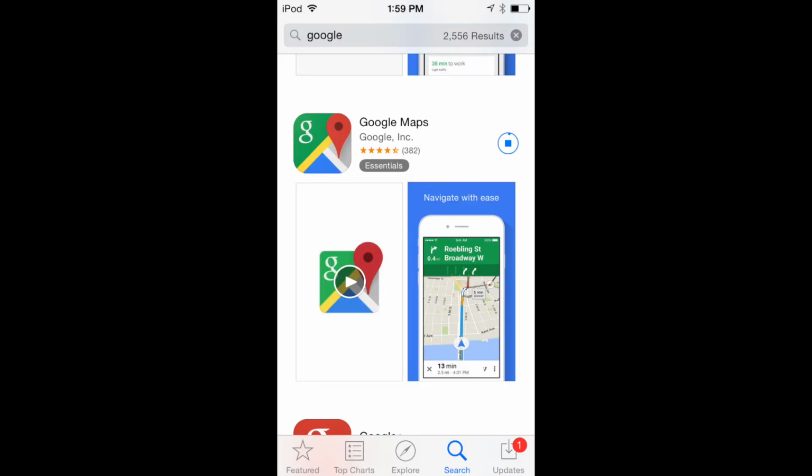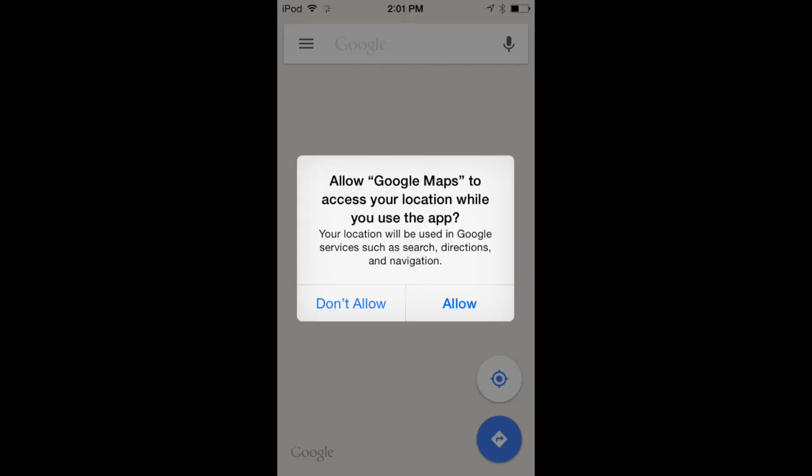On Apple, it's a little different. After you download the app, when you go to open it for the first time is when you should see a permissions window. Usually it's for location services. So if you trust it, tap Allow.